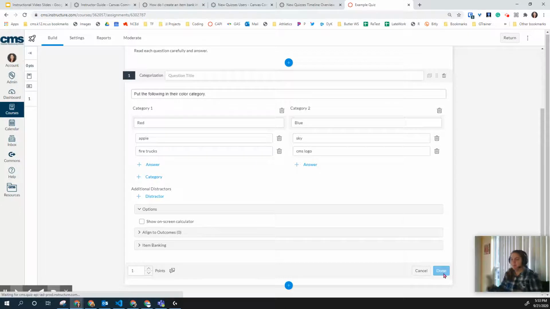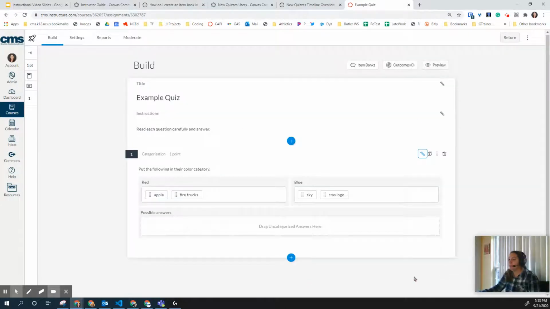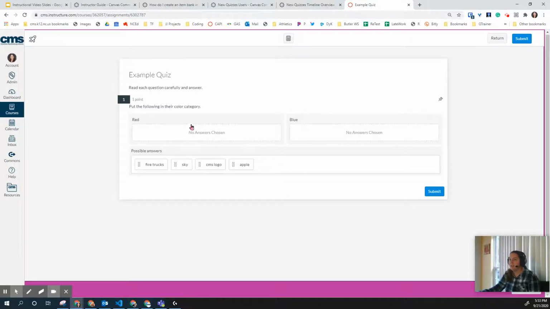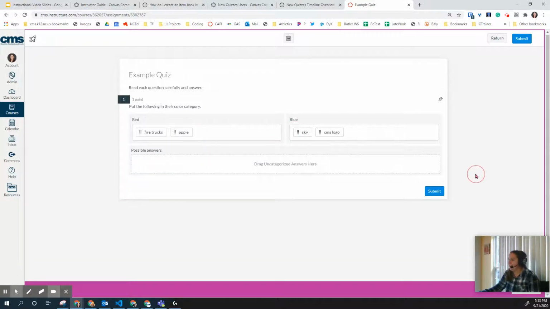And then what you're going to see is we can preview what this looks like. So the right answers are in the right categories here. But if I click on preview, categorization is really more interactive. So it has these boxes and then it has all the answers down here. And then the students literally get to drag them to the right categories. So this just feels a little bit more like modern technology, if you will. So that's kind of how a categorization question works.